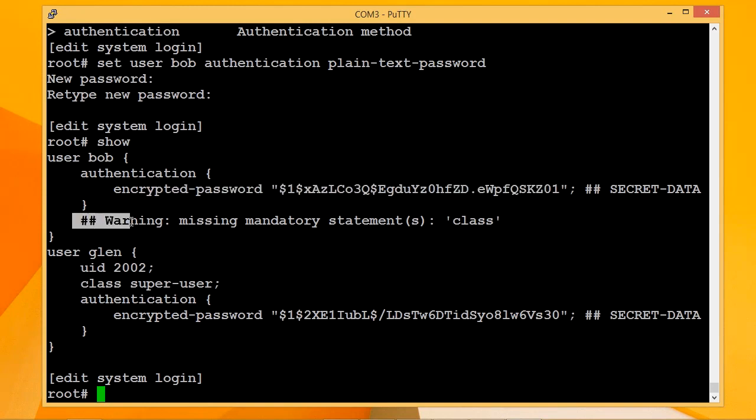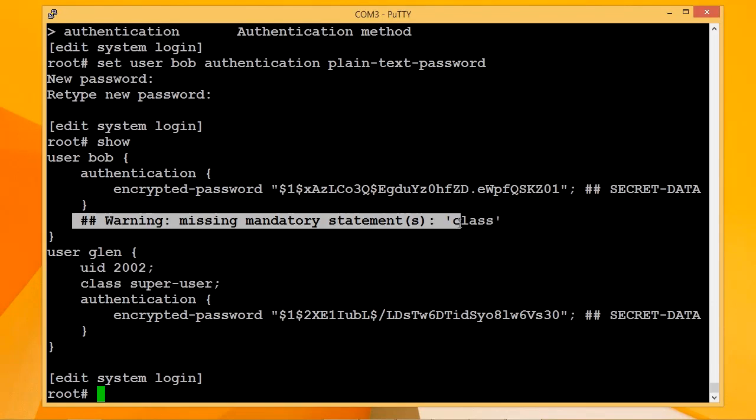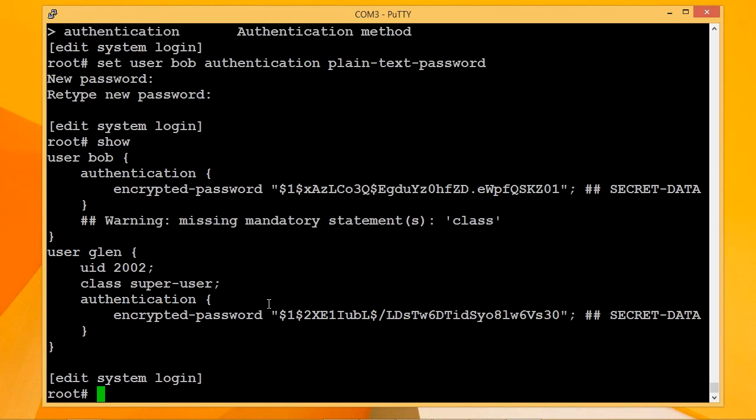Now you will notice that I am getting a warning here on Bob, and that is that it's missing a mandatory statement, and that is I haven't assigned a class to this user. The user class is the type of user account that we're dealing with. So, do you want to make Bob an administrator of the device, or is he just a regular user? If you want to see the different classes, you can use your set user command because you're modifying a user account, specify the user, which is going to be Bob, and I do want to assign him a class, so I use the class keyword.